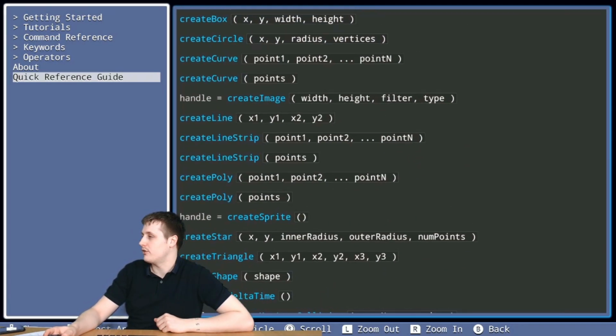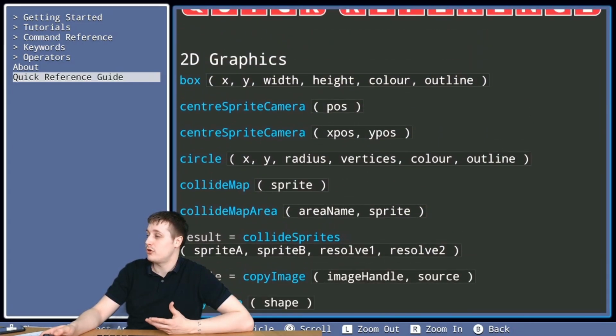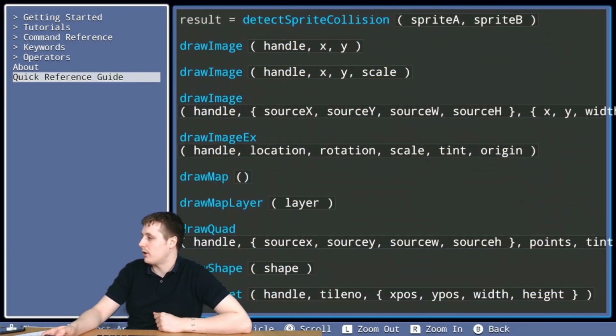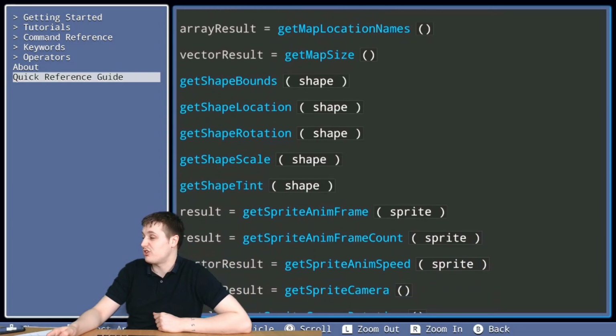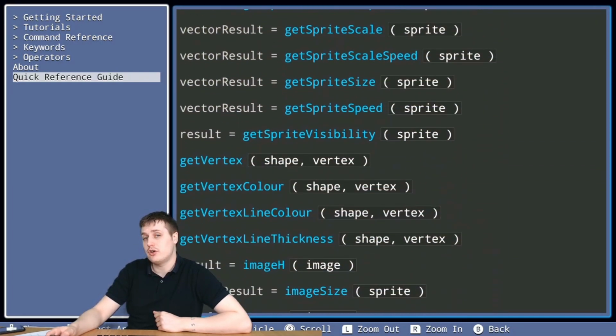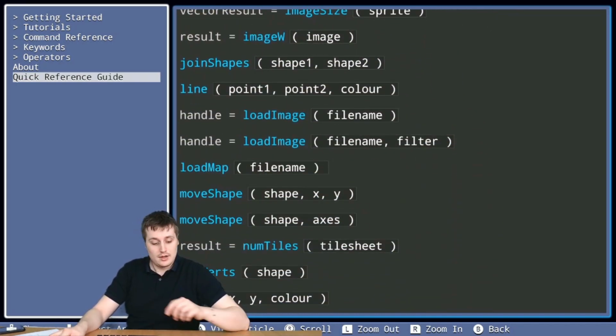We can increase the font size here. I can go around and bring all of this up. So 2D graphics, all in alphabetical order. I could scroll through, find the one I want, and make sure that I'm using the right arguments. It's also just a good reference to see what they all are in context, so you can compare them and contrast them with each other and sort of get more used to it that way.